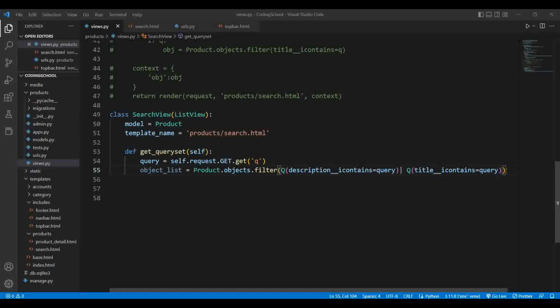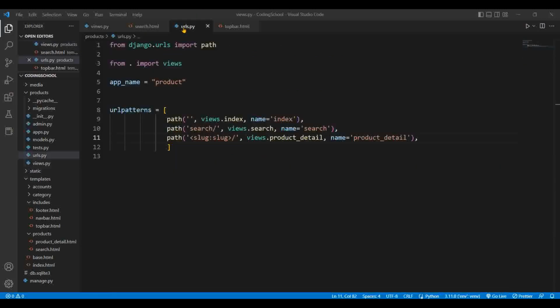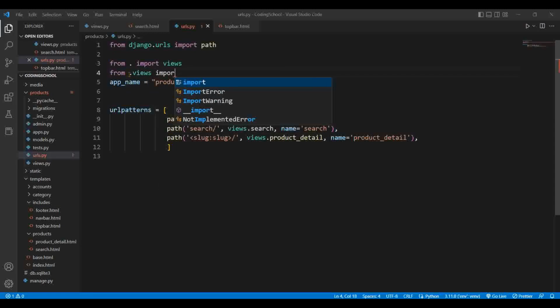So now that we have that, we can just return the object list. So we need to pass this to the urls.py. So in the urls.py, we import that. So from dot views, you import search view.